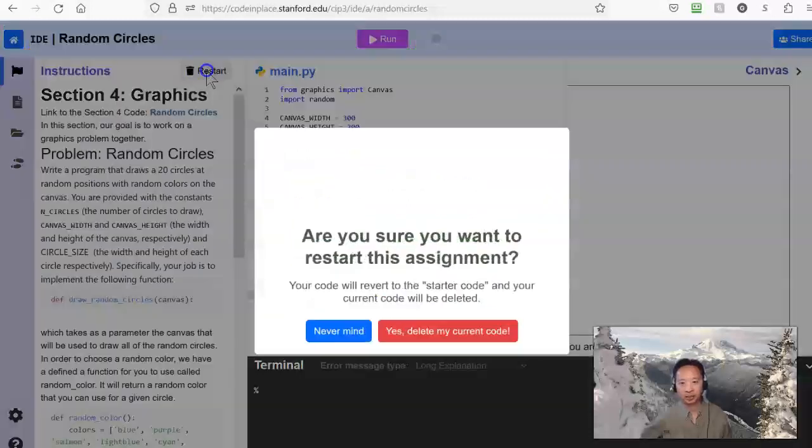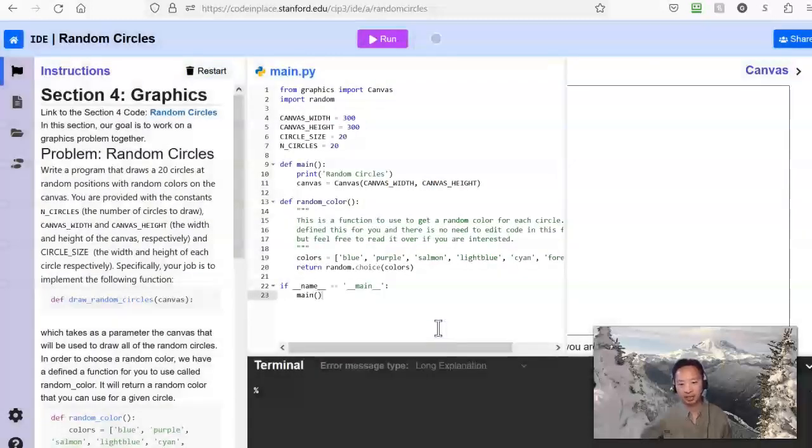So this is how the assignment comes to you. It's already got all of this stuff. Not only does it import the graphics, import random, it gives you the width, the height, the size, the circles, the number of circles, and the main creating canvas. It also gives you this random color function. I mean, they practically give you the whole thing, right? No, there's still a fair amount to do.